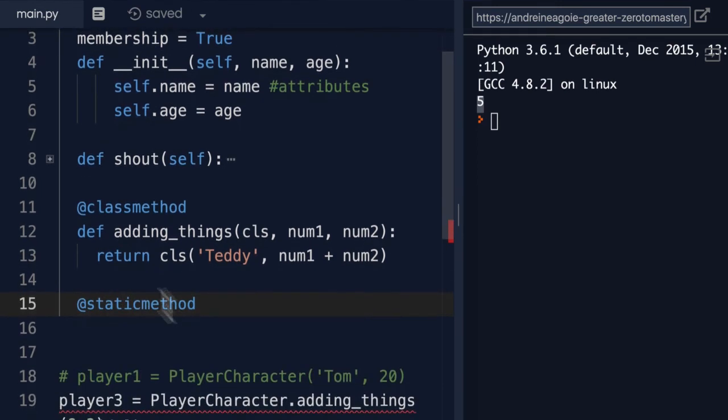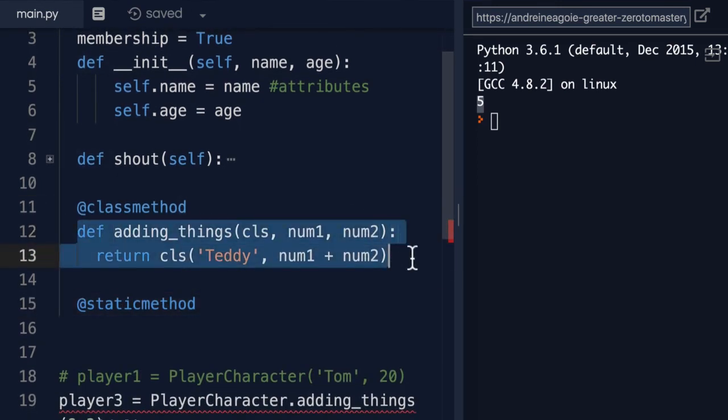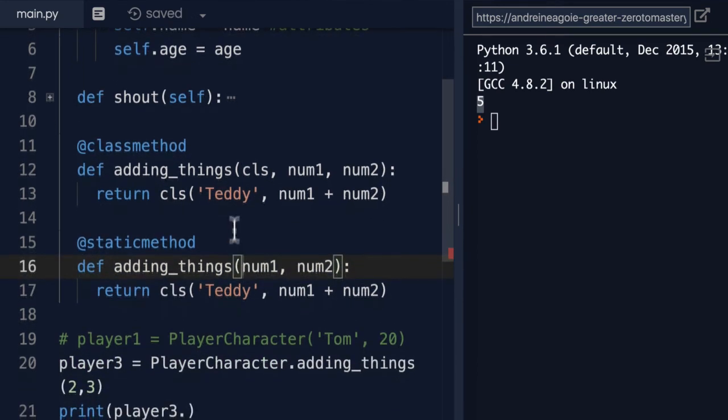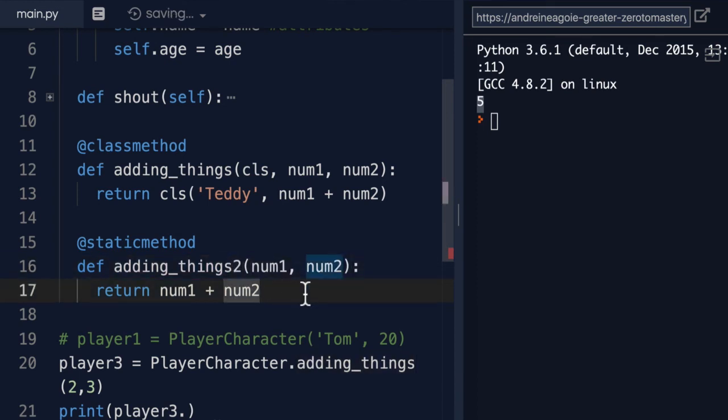And the static method works the exact same way as here, except you do not have access to the CLS or the class. So you can't do something like we did above. Instead, we just perform some sort of method, like adding things to like this.